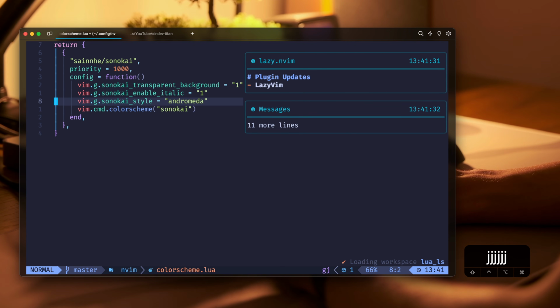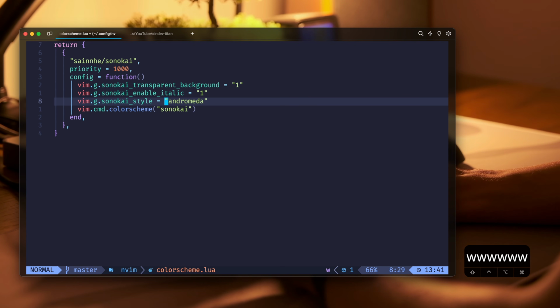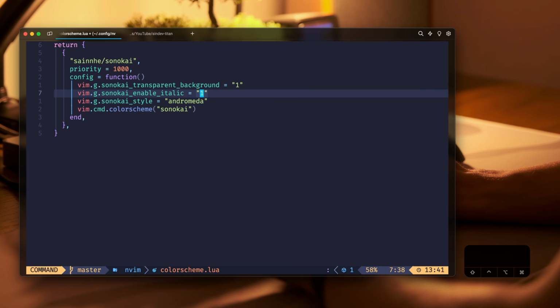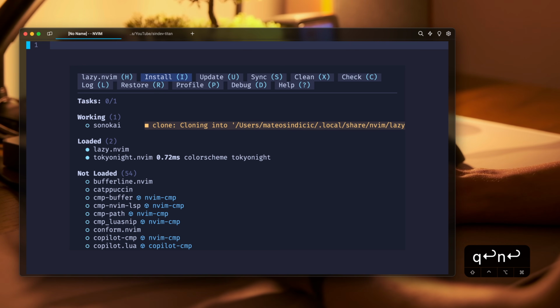Let's set up the color scheme. I personally like Sonokai, even though I probably butchered that, so you guys can let me know how I should pronounce that.